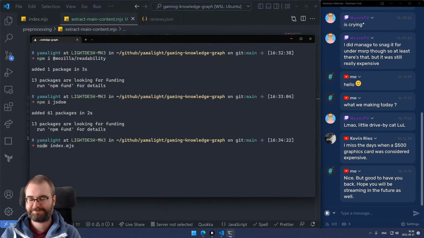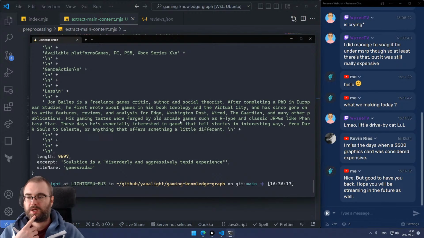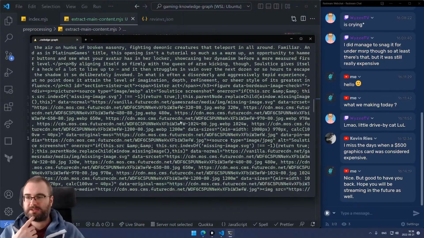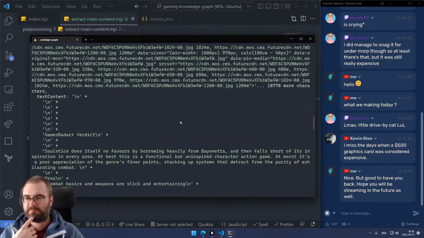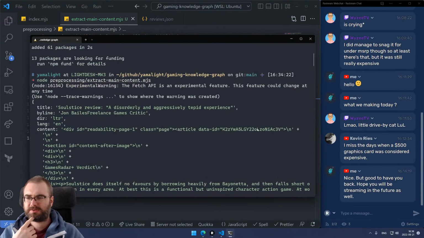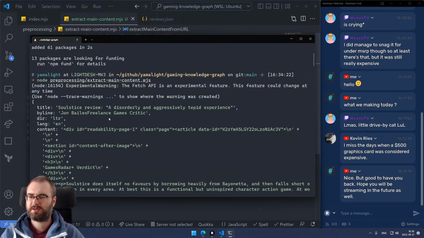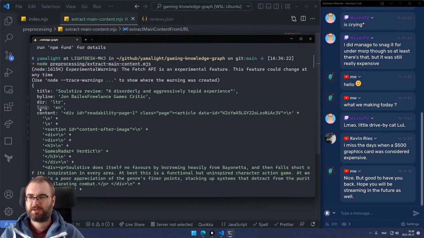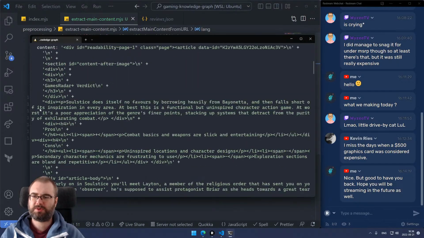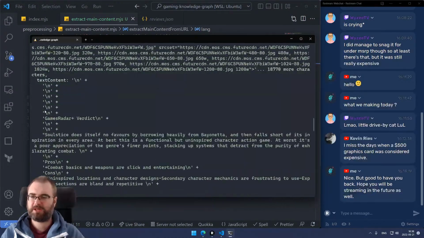I'm very curious. So that will be preprocess extract main content. That is actually pretty good, right? So this is the body, this is the content that is already extracted. There's our title. I guess we only need a few properties out of that. So let's see, Readability parse. Let's say we get title. What else is there? We need language. Yeah, that sounds good, because we don't actually want reviews that are not in English.